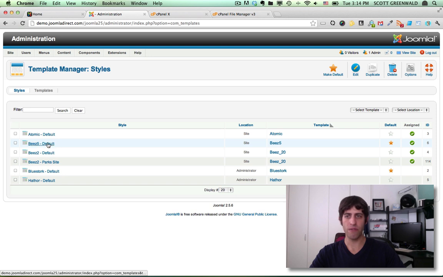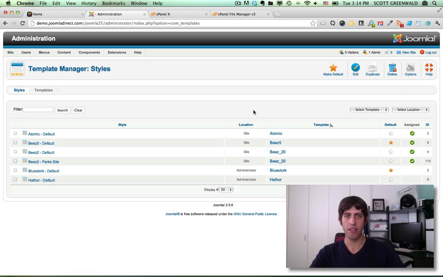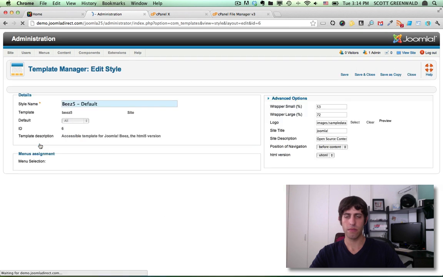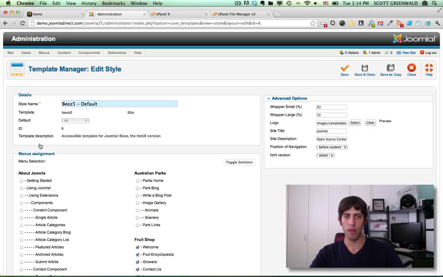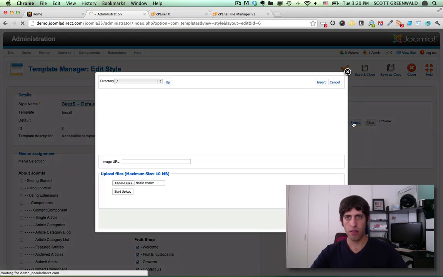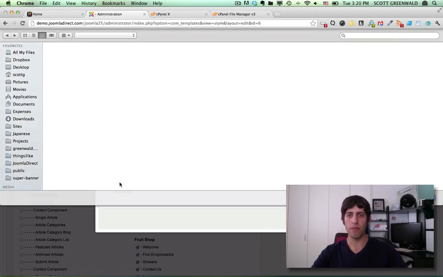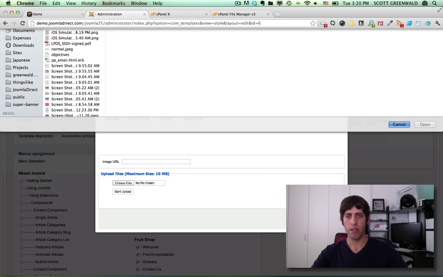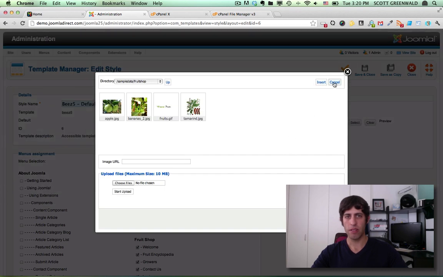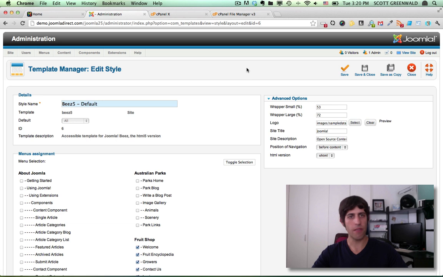I'm using the Bees 5 template here. And in this template, we have a spot for logo right here. So you would just simply press select, and we'll find the logo image and select the new logo. That's it. You can even upload an image straight from your desktop. Press insert, and save, and you should have your new logo.